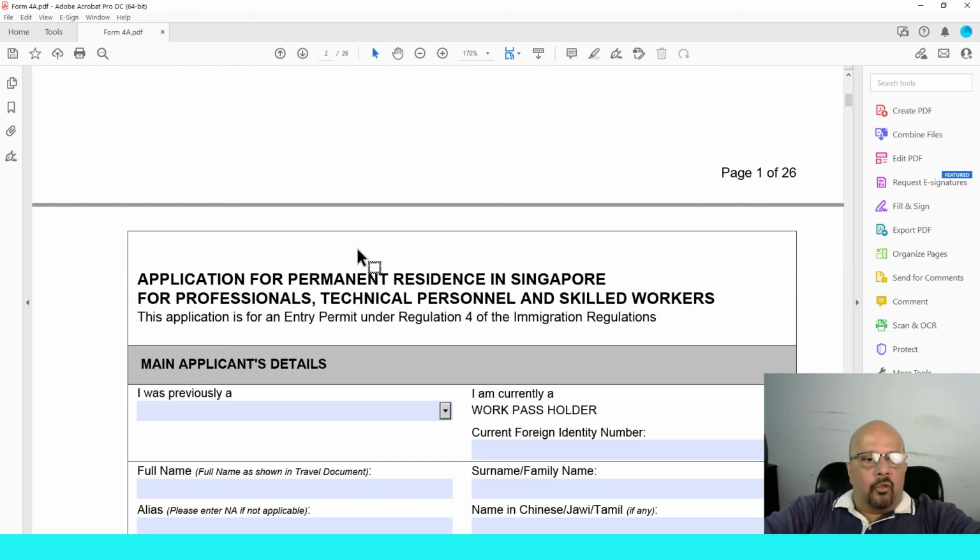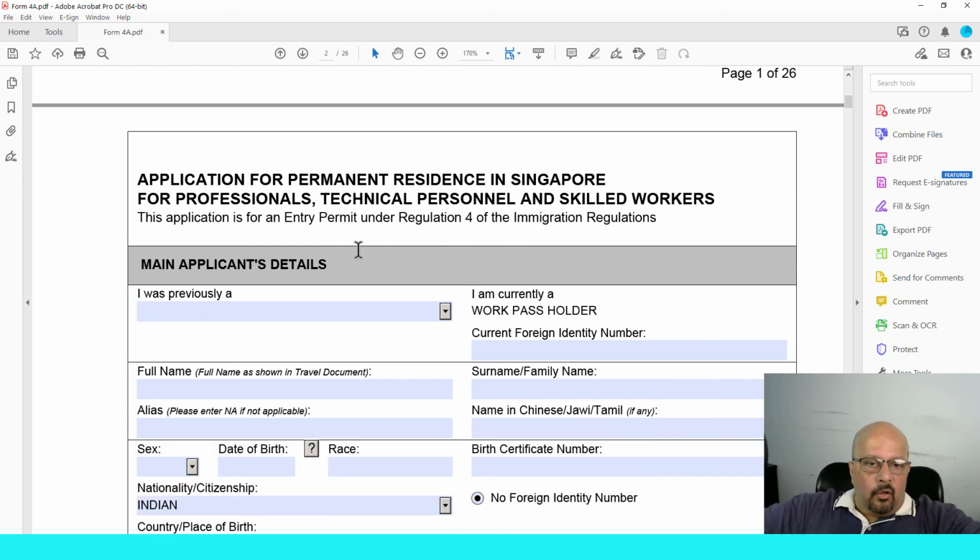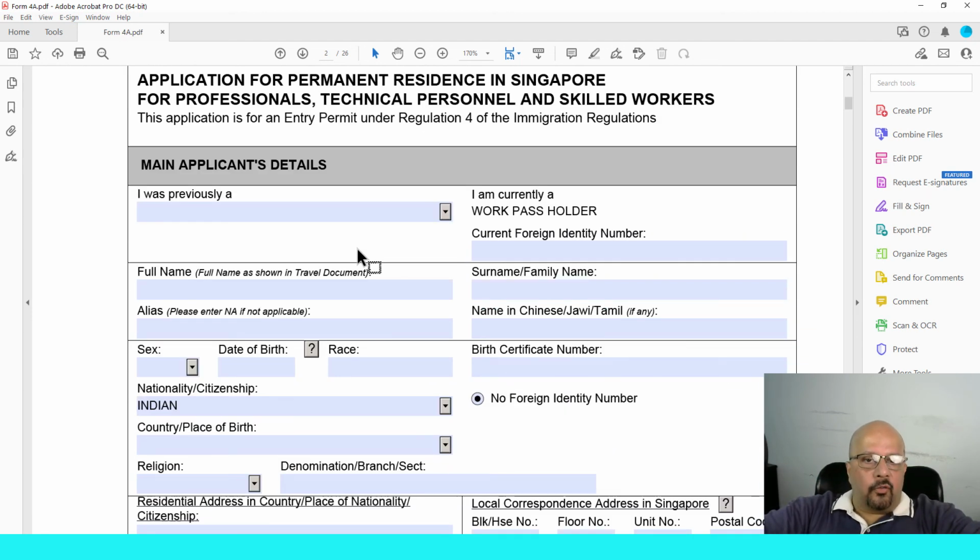The one thing that I need to tell you is that this form is full of validations and some kind of scripting programming in this Adobe application. So sometimes on some field, the form gets hanged, and if you exit out of that, you will lose all the data. So you have to be a bit careful while filling up these details.